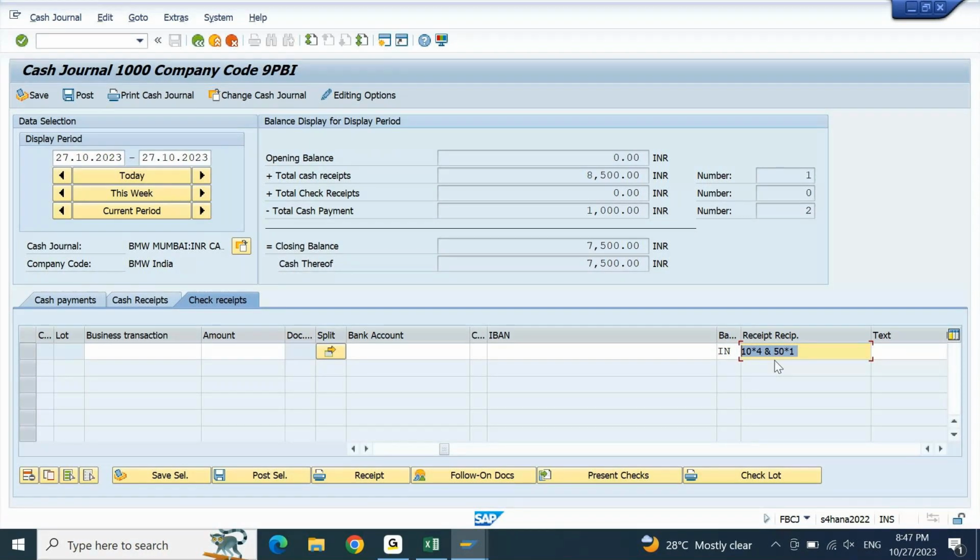So you can use any of the columns here where you are not using it. Maybe you can use it in receipt, this column you can use, or in the text column, or in the reference. Any of the columns where you are currently not using, you can make use of it for your requirement, but we will not add any new columns.